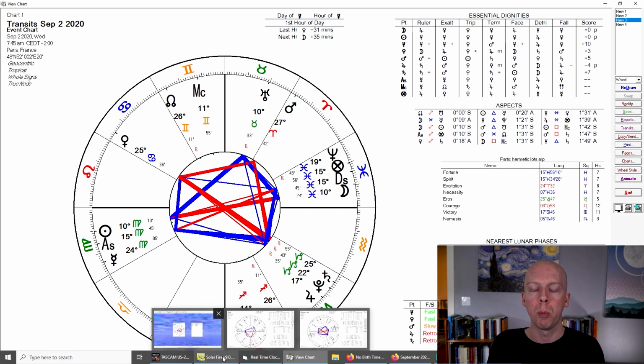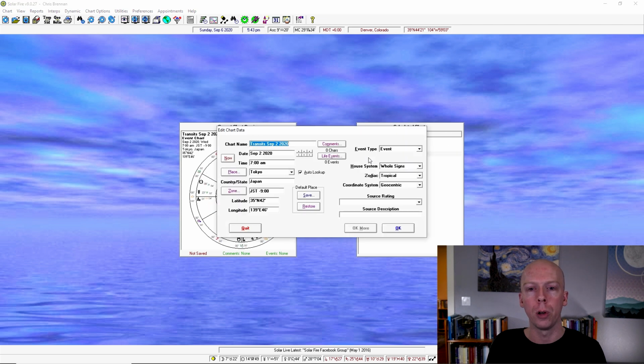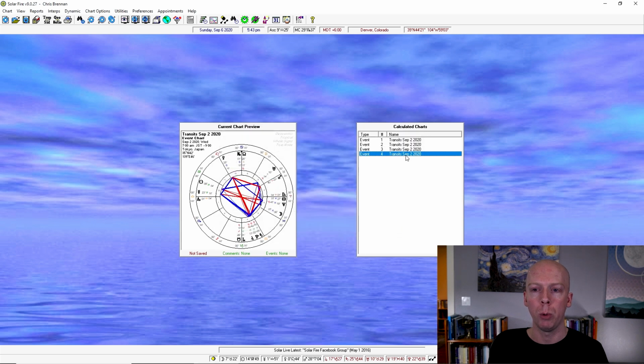All right, so let's do one more example. Let's say that the location is not Denver or New York or Paris, but let's instead set the chart for Tokyo, Japan. So we'll start by entering the reference date and time, which is September 2nd, 2020 for 7 a.m. And then we'll set the location to Tokyo, Japan. And then let's take a look at the chart and see what comes up.